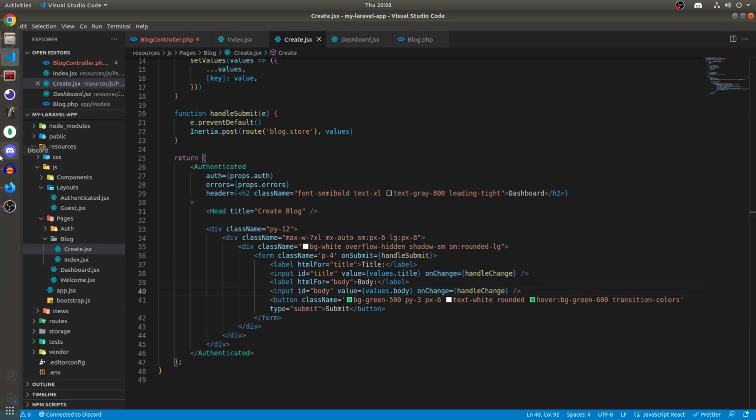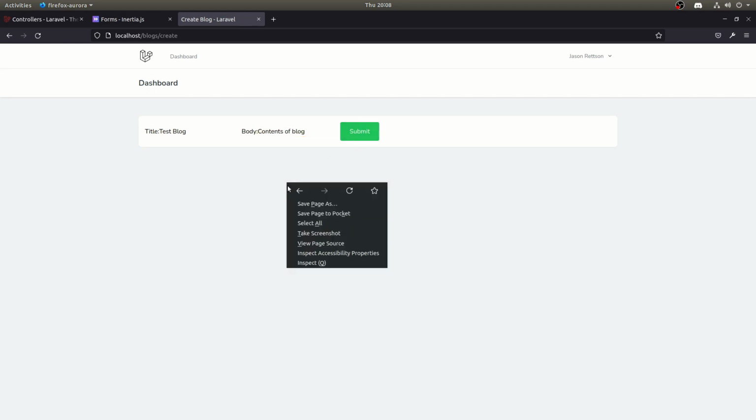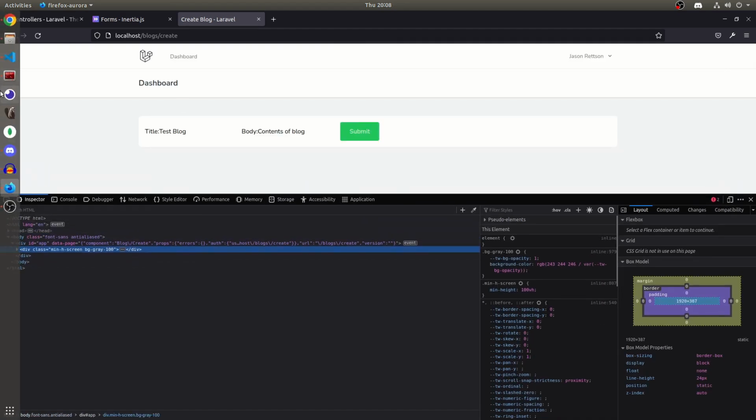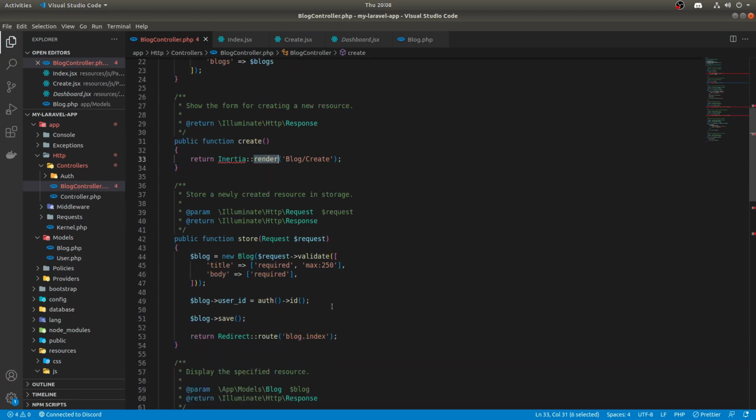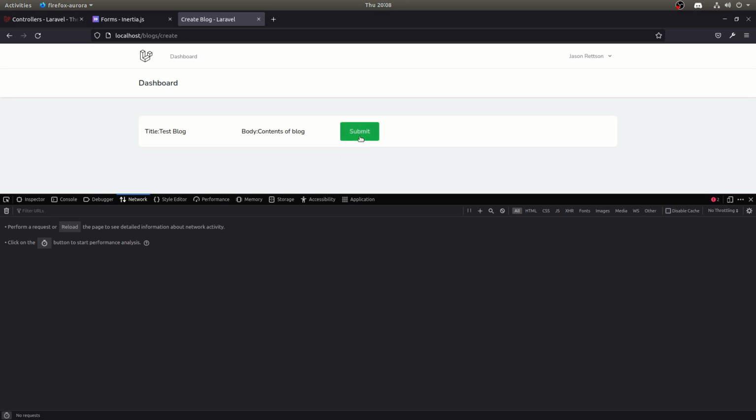So what we should be able to do is submit this to our endpoints. We do test blog, and then we do contents of blog. Submit that. See if it works. It should redirect, although it might be redirecting back, maybe. Either that or I've done the blog.index. So redirect root blog.index. So I'm guessing that hasn't actually submitted.